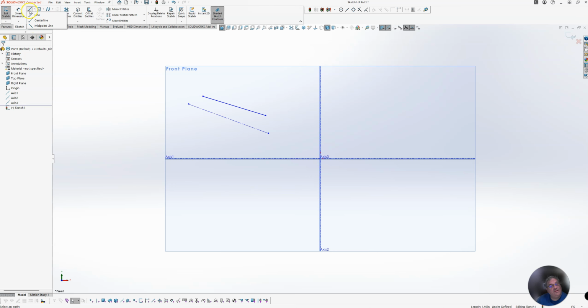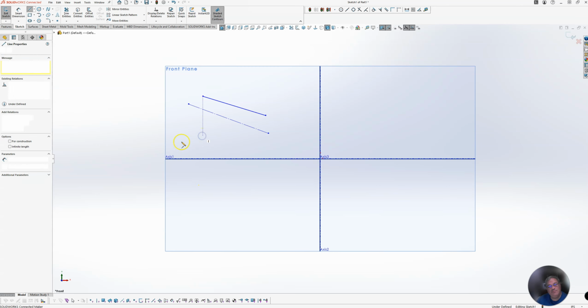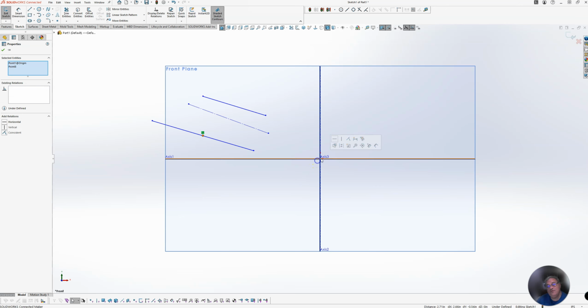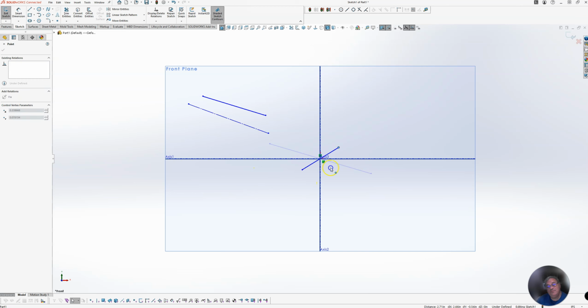So we have midpoint line. Well, remember it's still in here. Midpoint line. What is that? Well, you pick a midpoint. Notice the line stretches from where I first picked the midpoint. So you literally can take that and align it if you want to. And it's going to remain the midpoint.